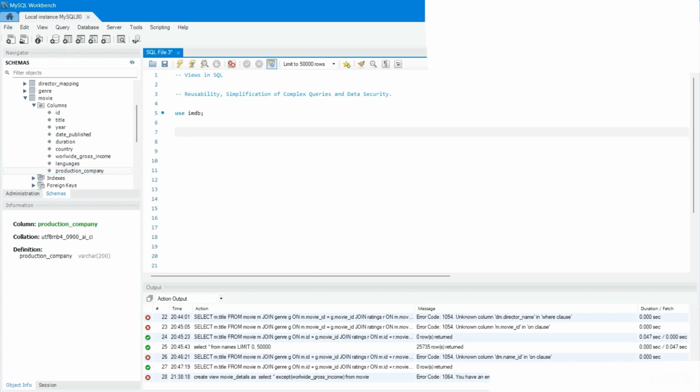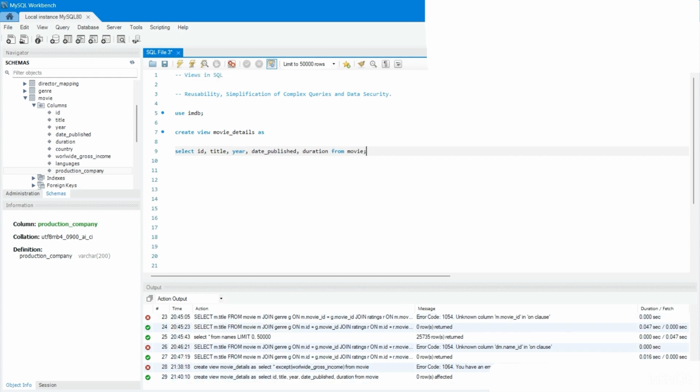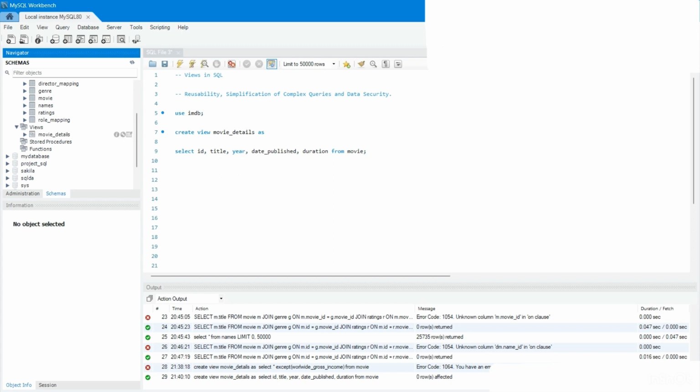Let us create a view for the table, and suppose that we only want a user to see the ID, title, year, date published, and duration columns. We will write CREATE VIEW movie_details as the view name, AS, and then we will proceed with the query: SELECT ID, title, year, date published, duration FROM movie. And when we run this, on refreshing, we can see we have a view named movie_details with these columns.